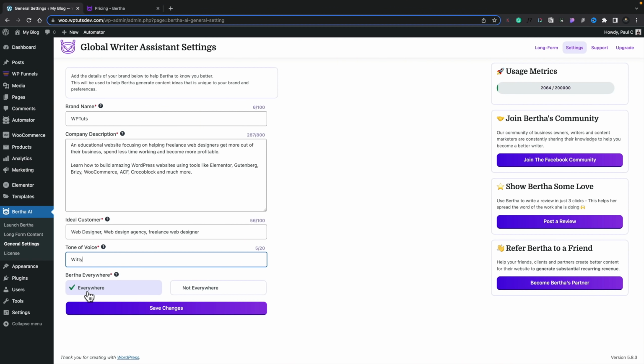Then we've got Bertha Everywhere. We can enable or disable this, and what that really means is, if you want Bertha to be available for every single entry in any kind of form, that's your text entry, your titles, your SEO, all those kinds of things, Everywhere will give you that.